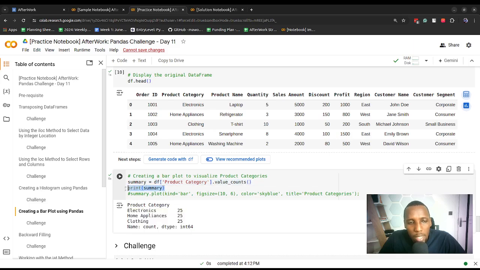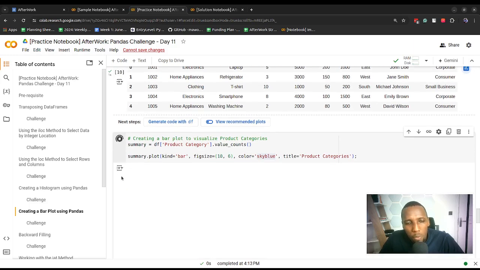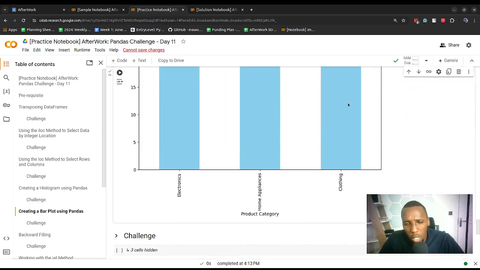And then once I do that, I am just using that output and applying a plot function and specifying, instead of hist, I will specify a bar, and then I specify the size of the plot. I want 10 dimensions by 6, the 10 horizontally, 6 vertically, then the color of the bar and then the title. So yeah, let's run that. So this is our histogram, not a histogram, our bar chart.